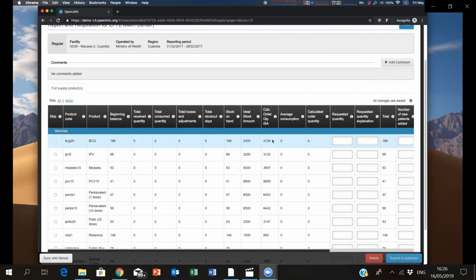The other method is to use average consumption. So it depends on the facility and the type of usage that determines whether or not you would want to use one system or the other.